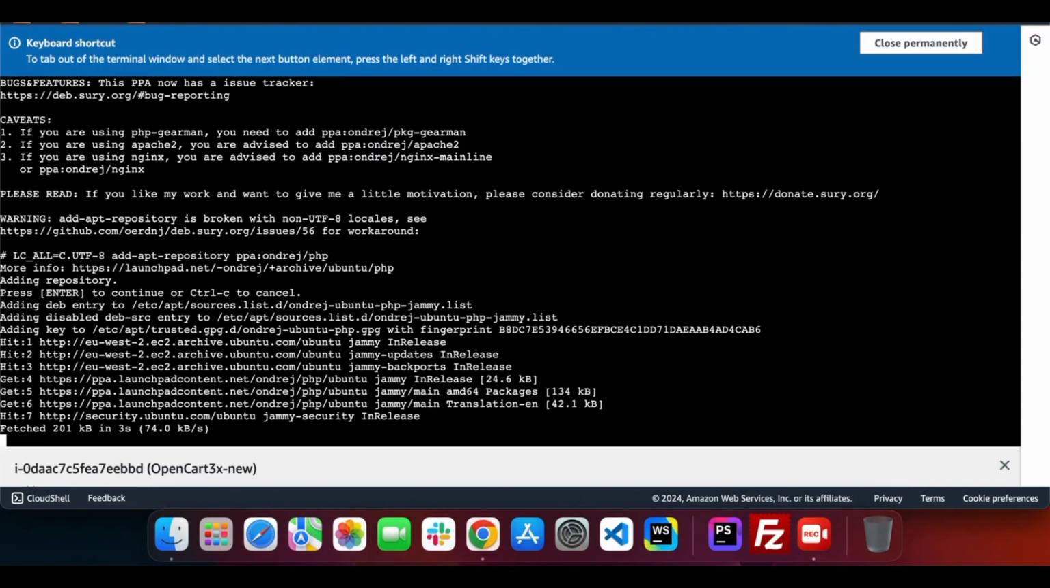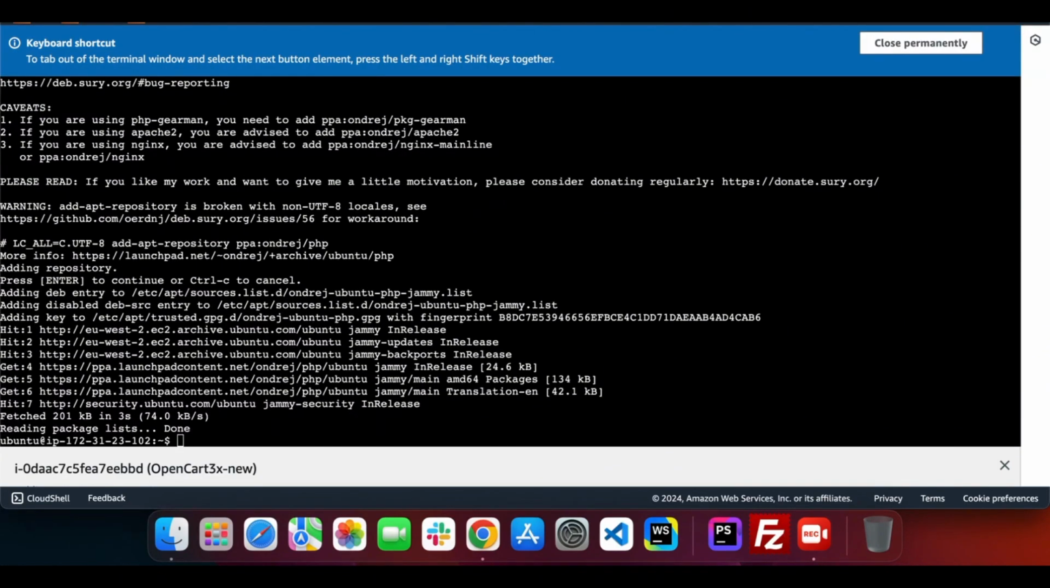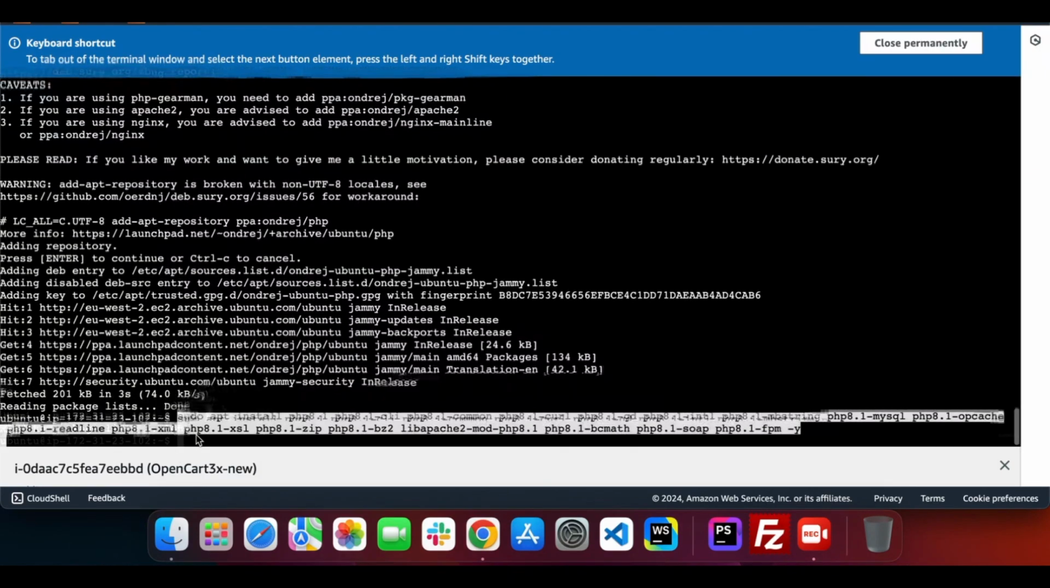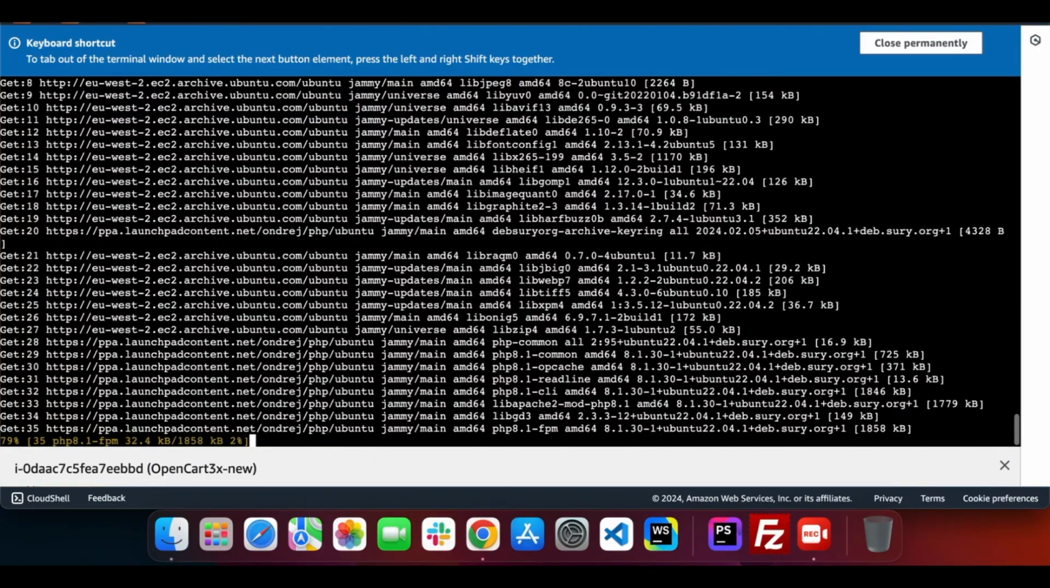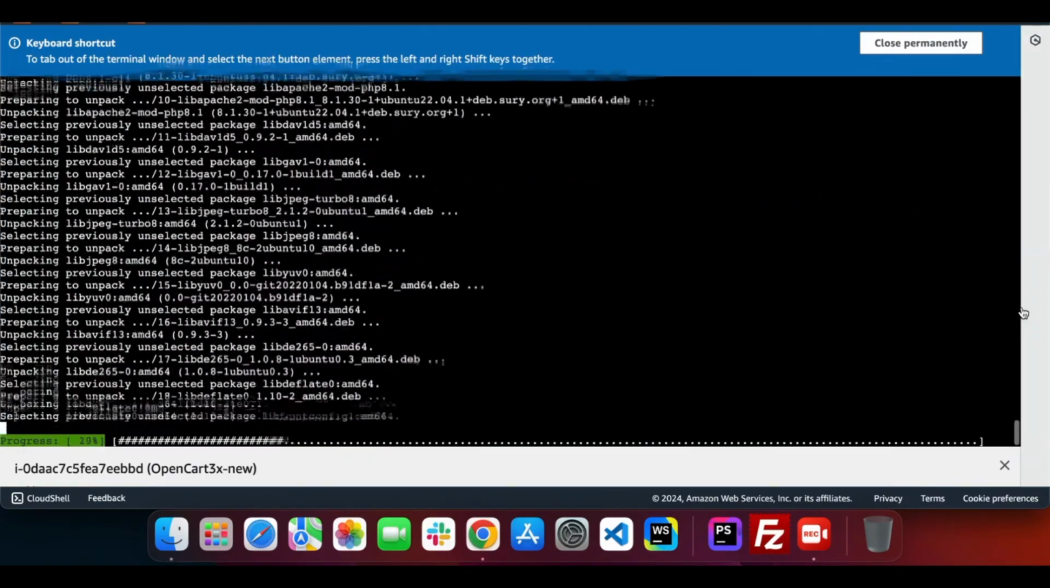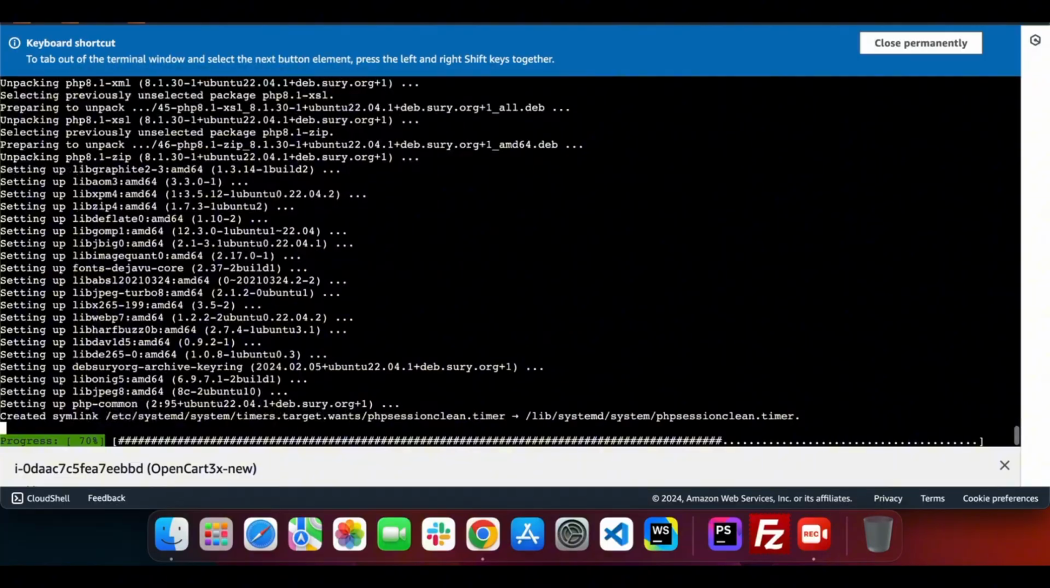Then after that, we are going to install the PHP extensions which are necessary for us. So I will quickly install all of them. I will provide these commands in the comment section, so you can copy and paste them. These extensions are actually needed to run the OpenCart services on our server.